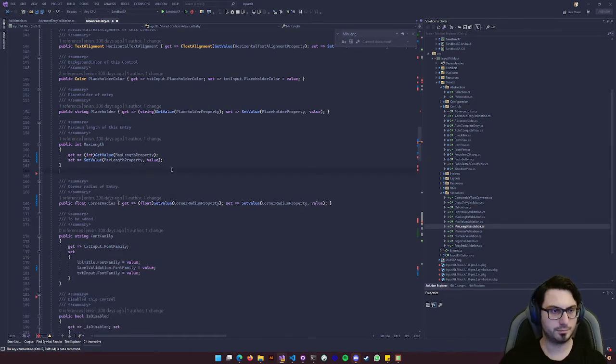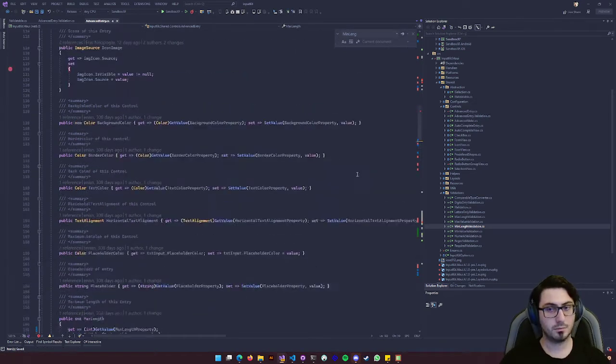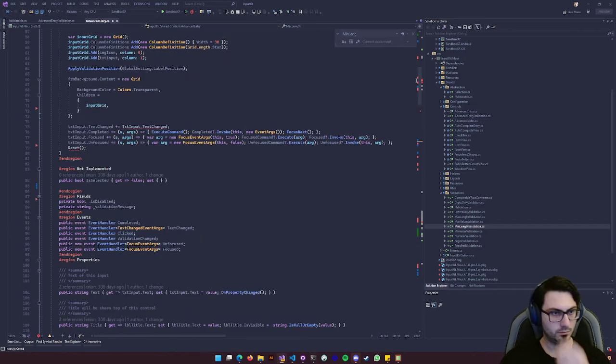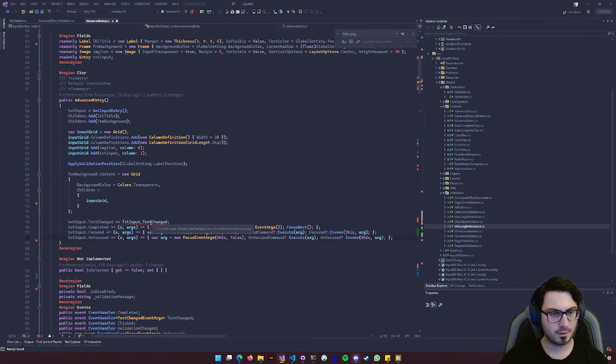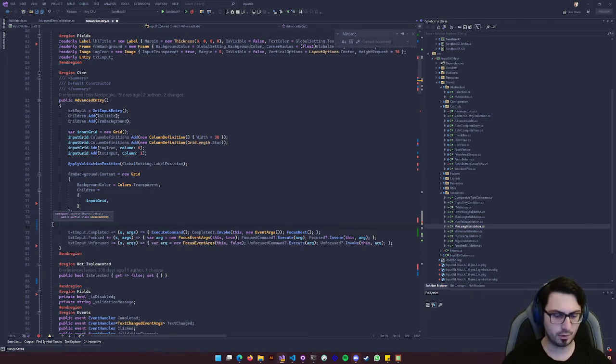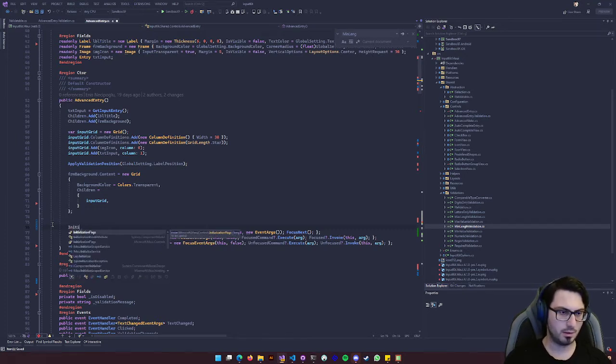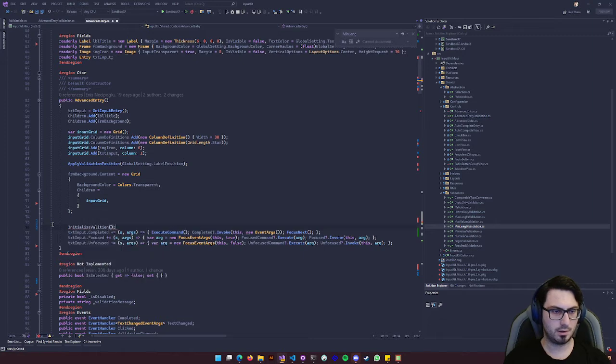There is no min length. Reset in a constructor. This is constructor. This is important. I don't want to forget it. Just declare another method. Initialize validation, let's say, and go back to my partial class.